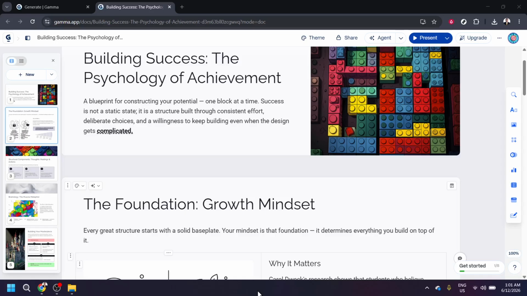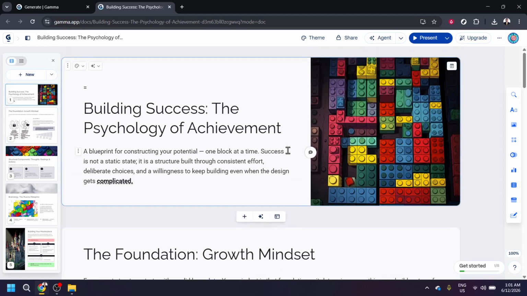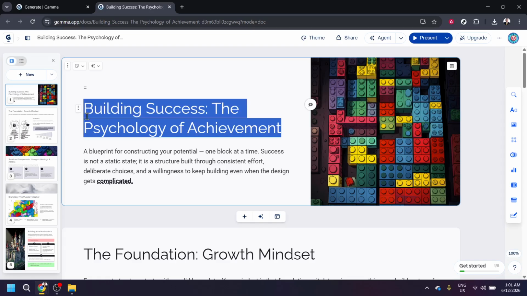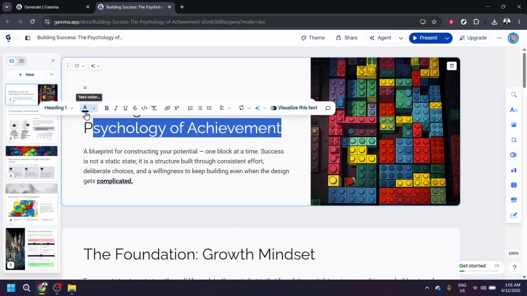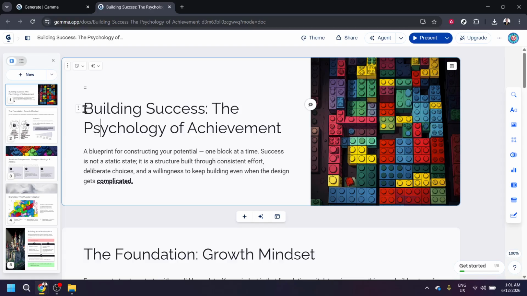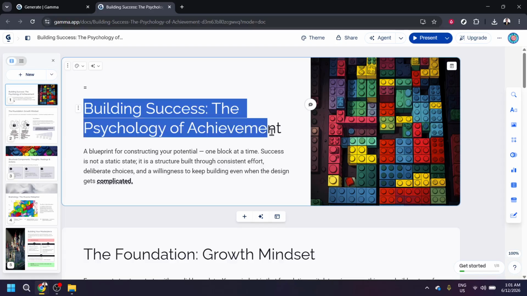So the first thing you need to do is select the text you want to change. This is the most important step, because nothing happens if you don't tell Gamma exactly what you're working on. Go ahead and click and drag your cursor over that block of text to highlight it. You'll see it turn blue, just like when you're selecting text in any other document. Make sure you get it all, the whole word or sentence you want to customize.